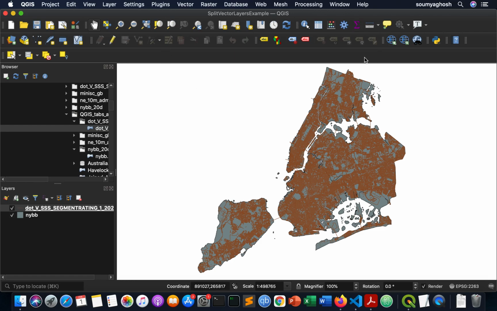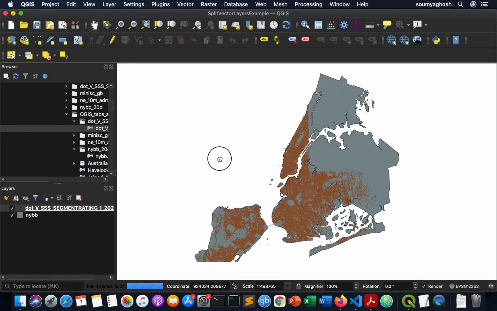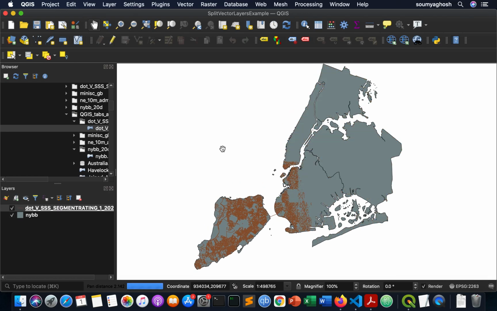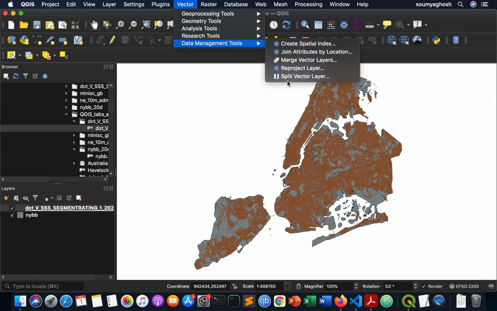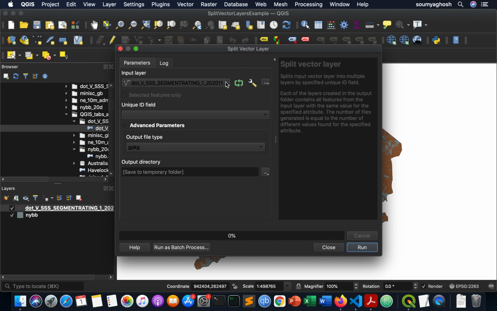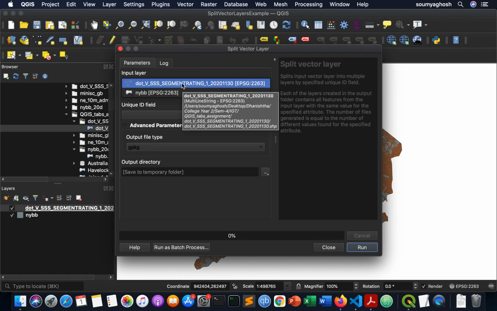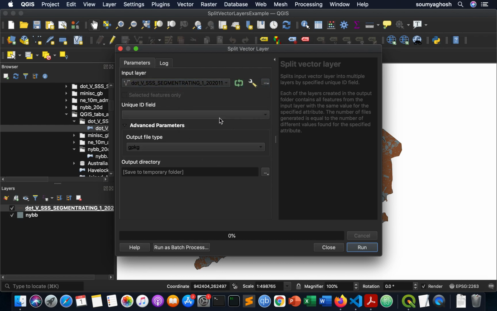Okay. So now the grayish one is the polygon map of the New York City, and all the brown ones are the pavements. This looks quite chaotic and we don't know which is what. We want to filter it somehow but also represent it at the same time using some depictions. So what we do is go to vector data management tools and split the vector layer. What we want to split is actually the pavements, the roads. So the input layer will be this and not the NYBB, which is the borders boundaries. We don't want to separate the borders into two or more different things.